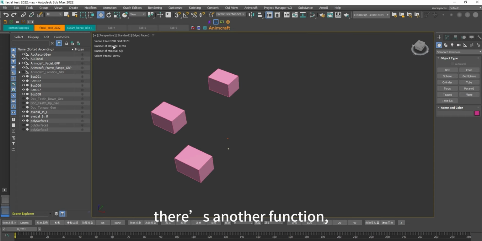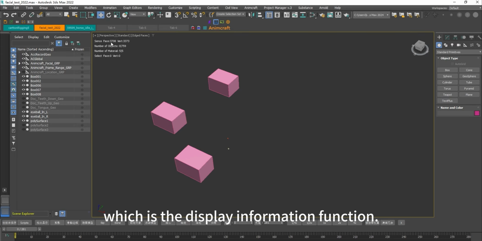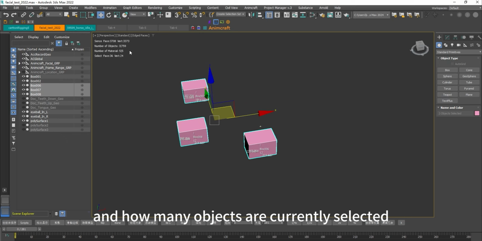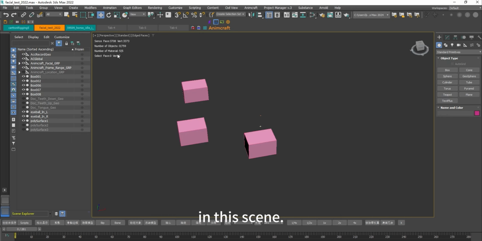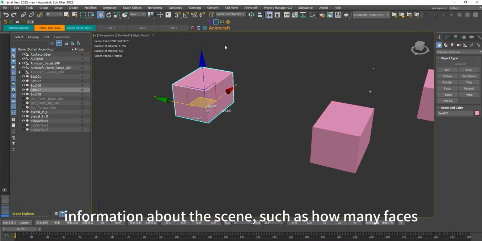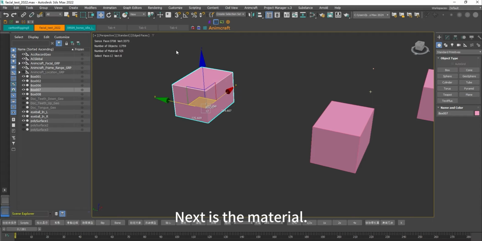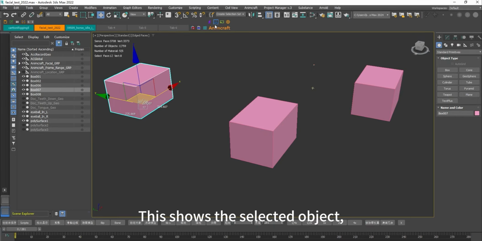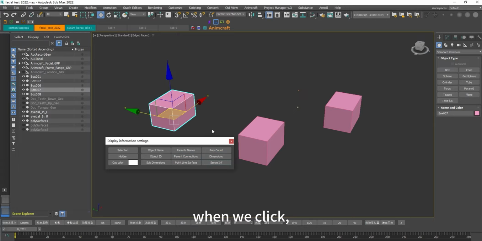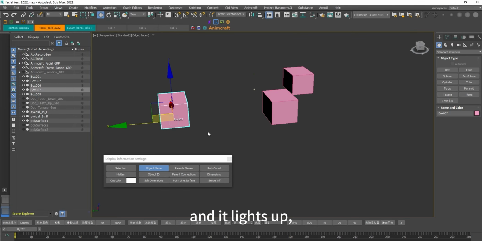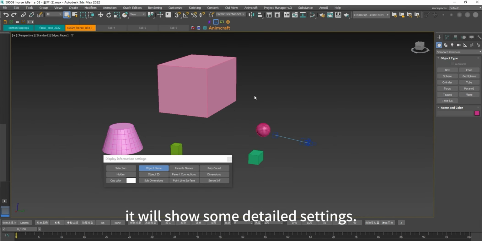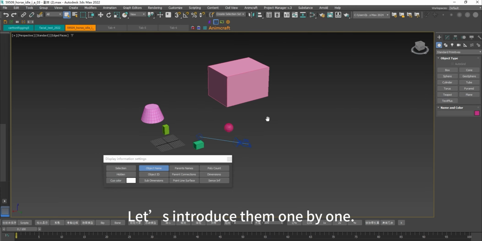Earlier, there's another function, which is the display information function, showing how many objects are currently selected. In this scene, it will display some information about the scene, such as how many faces. Next is the material. This shows the selected object, how many faces and vertices it has. Alright, when we click, and it lights up, it will keep displaying. When we right-click, it will show some detailed settings. Let's introduce them one by one.